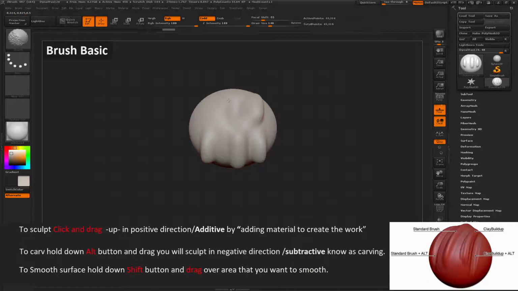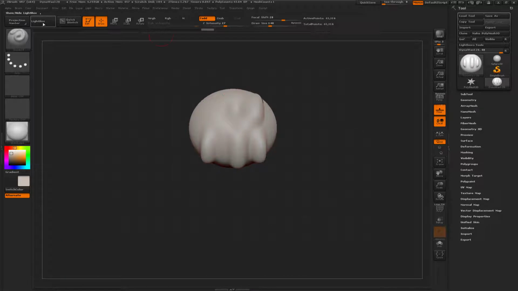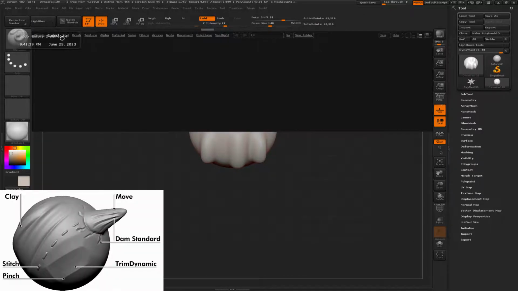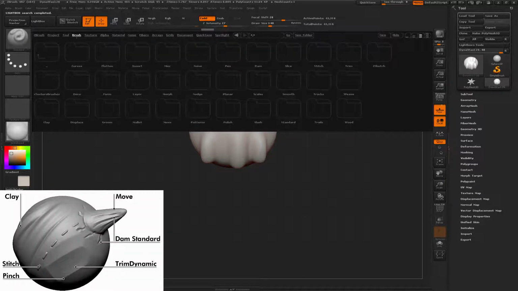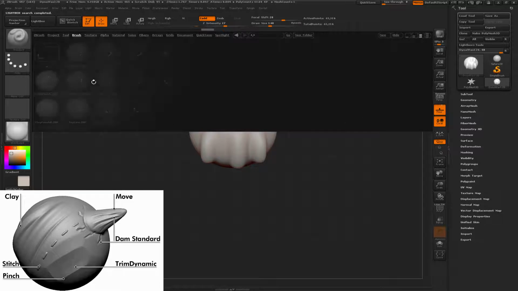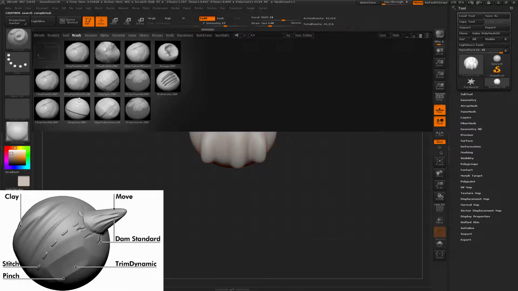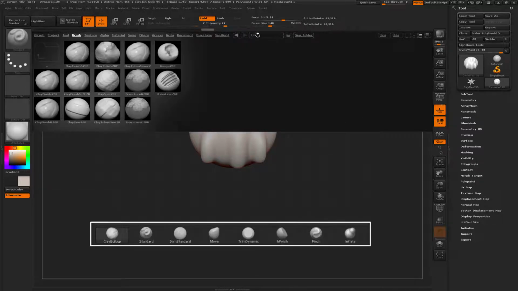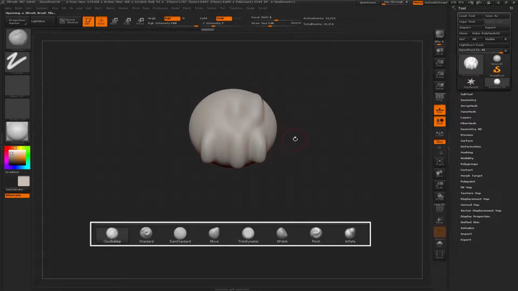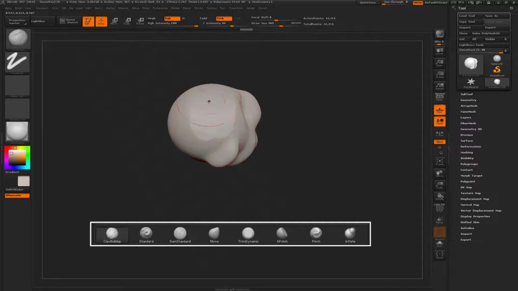Please remember that different brushes will give you different effects when you're sculpting. To access additional brushes, click Lightbox and go to brush selection. Click on different brushes and try them out. Experiment with each brush and choose your favorite brushes. Usually you can do most of the sculpting with a few brushes. You don't need to use every single brush in the palette.